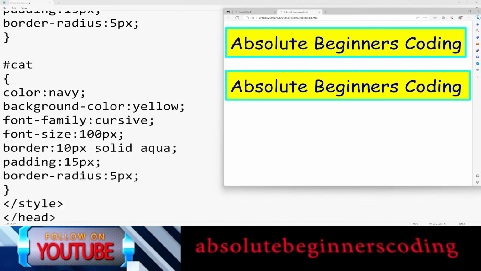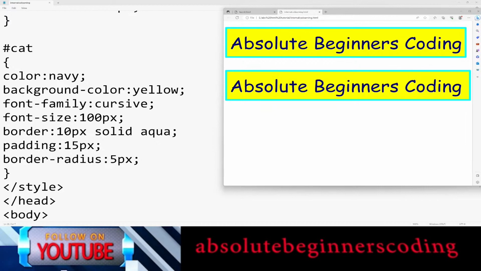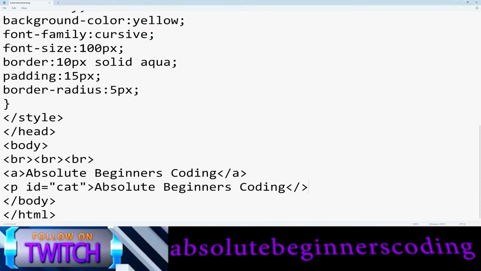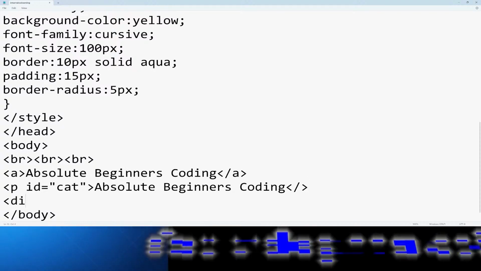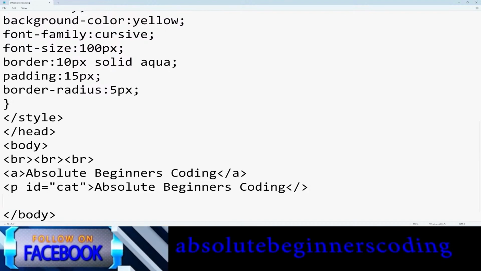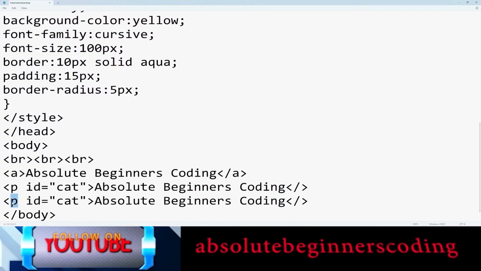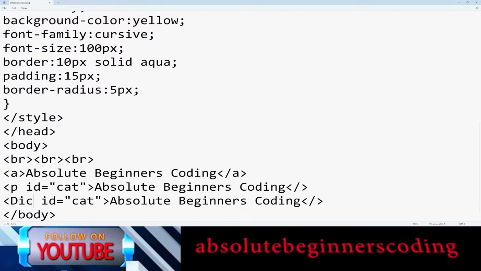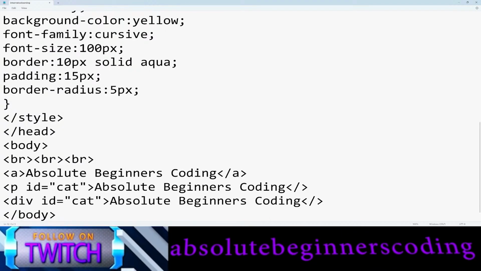So I have used the id. So if you're using the id, you should use hash. There's also something called div. You can also do the same by using div. So let me do it like this. For the same purpose, copying the same and pasting here. So instead of p, I'm gonna use div. Everything should be in small letters, don't forget that.